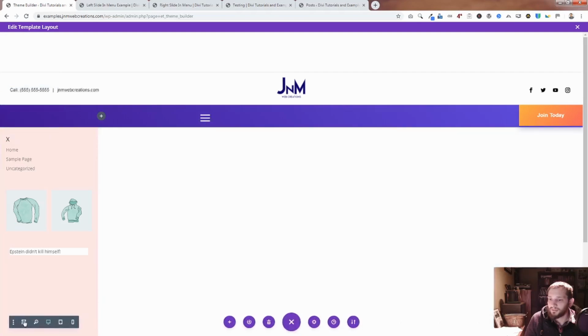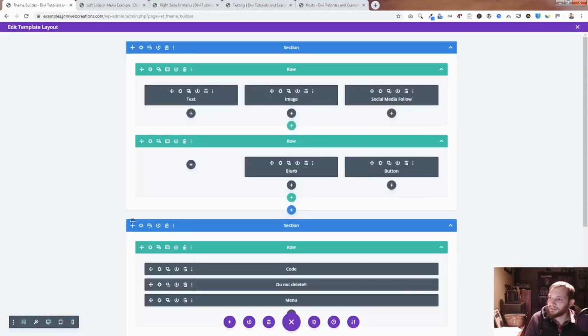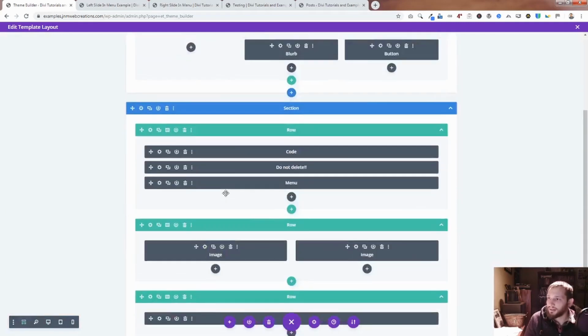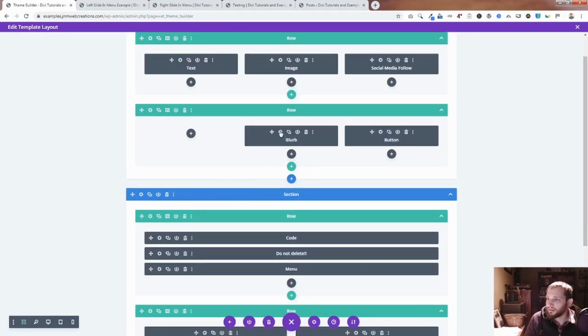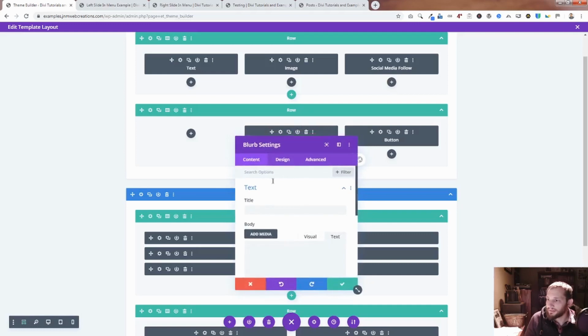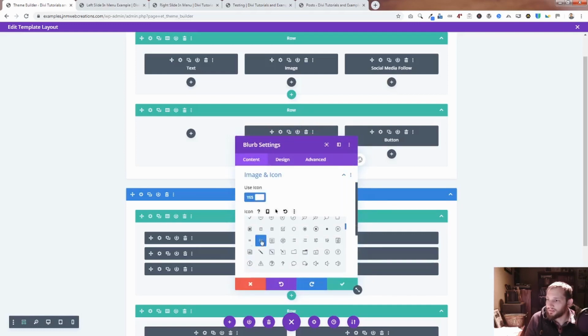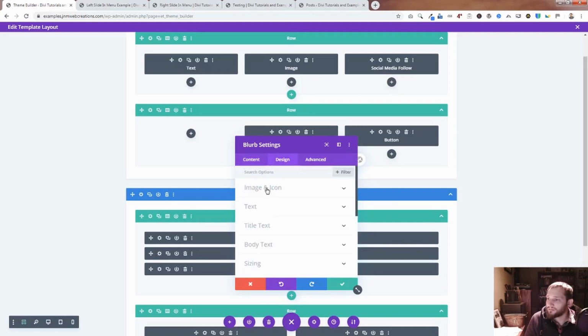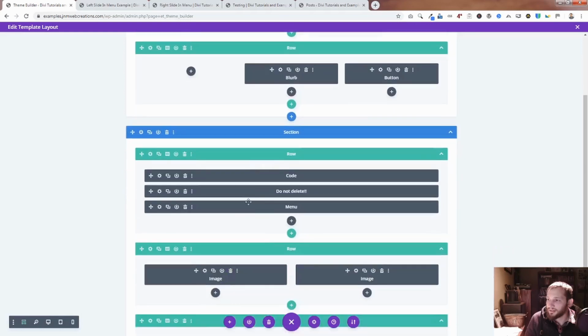So I'm going to the wireframe. You can see what this is from the wireframe. So actually, it's probably a good thing I show you the blurb. Here it is. You can see it's this image right here. You can use whatever you want. Change colors, change size, however you want to do that is fine.